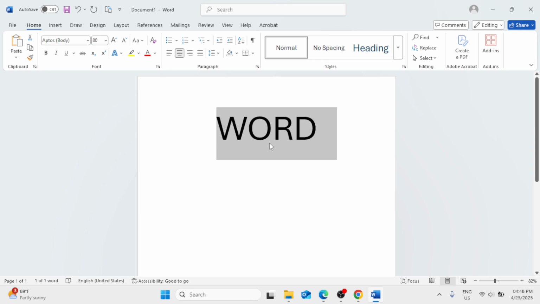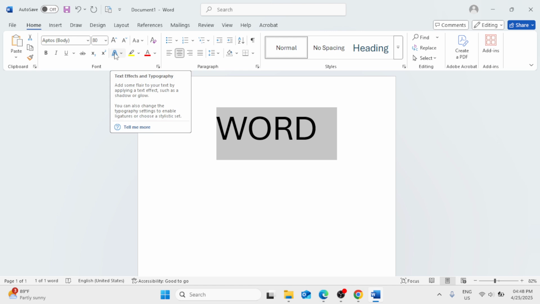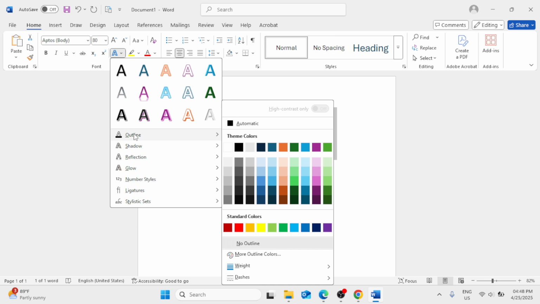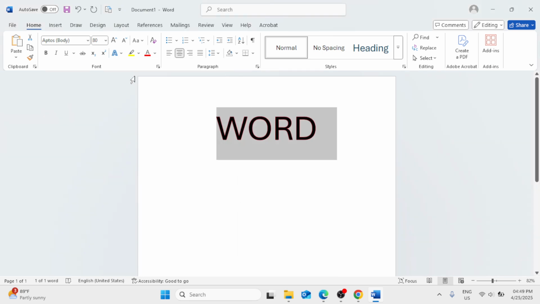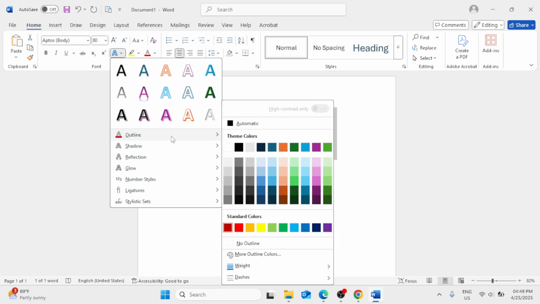Now you have to select the word, and then right here at the top, you will find this one, text effects and typography. Click on this drop down arrow, and here you will find outline. Text outline, customize the outline of your text by choosing the color, width, and line style. Now click on this arrow, and here you can find the color for your outline. Let's go with red. And now let's go back clicking on that outline.